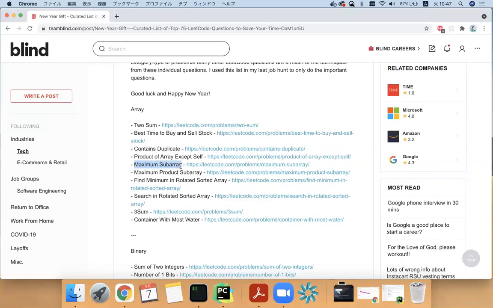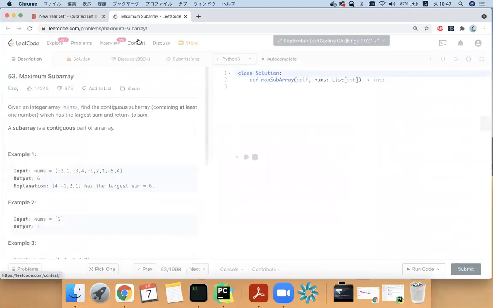solving this maximum subarray. And then we're going to jump into a slightly harder question, which is medium in LeetCode, called maximum product subarray. So let's do it. Okay, so the first question is the maximum subarray question.